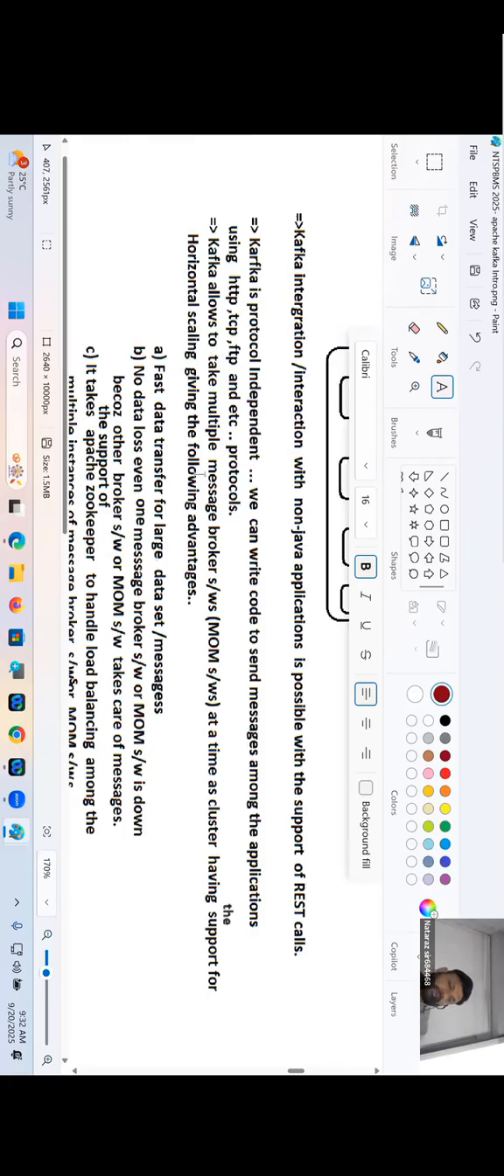Kafka allows taking multiple message broker software, MOM software, at a time as a cluster, having support for horizontal scaling, giving the following advantages. Number one, fast data transfer for large data sets or messages. Are you getting my point there, guys?